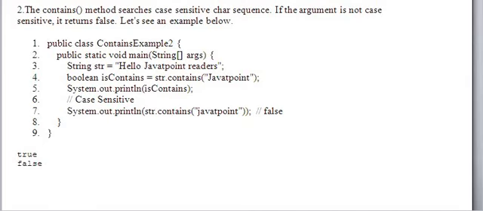In the previous session we used str.contains directly in System.out.println. We can use it even like this. Look at line number 7. Yeah, in line number 7 I use str.contains("javaTpoint") directly. You get false because J is in small letters, and these are to be observed.